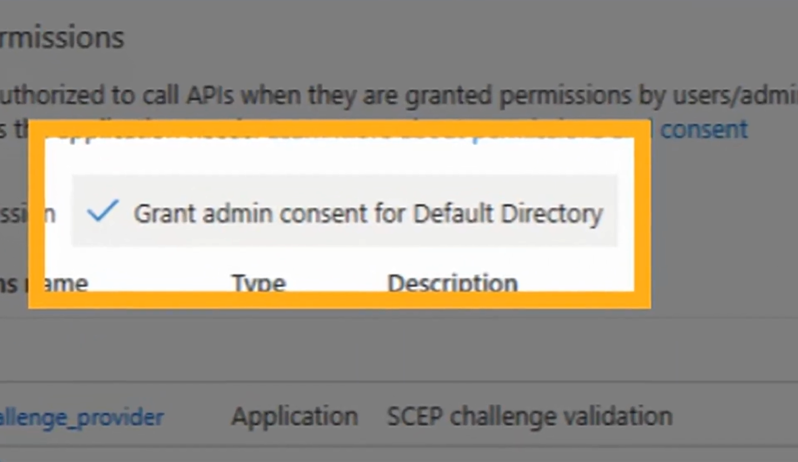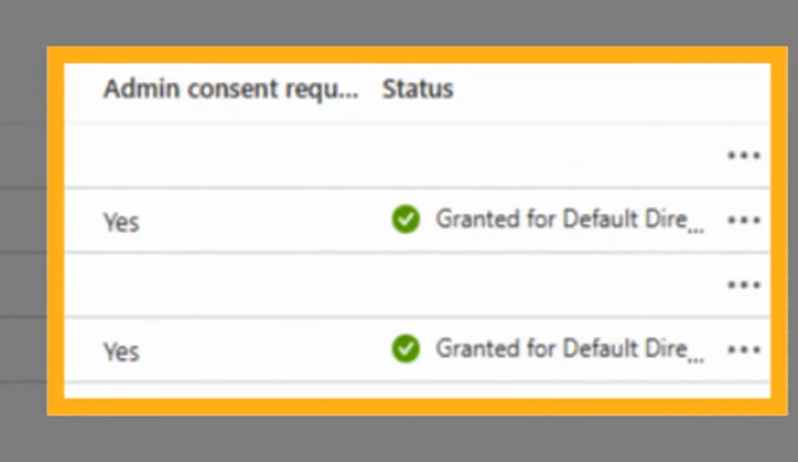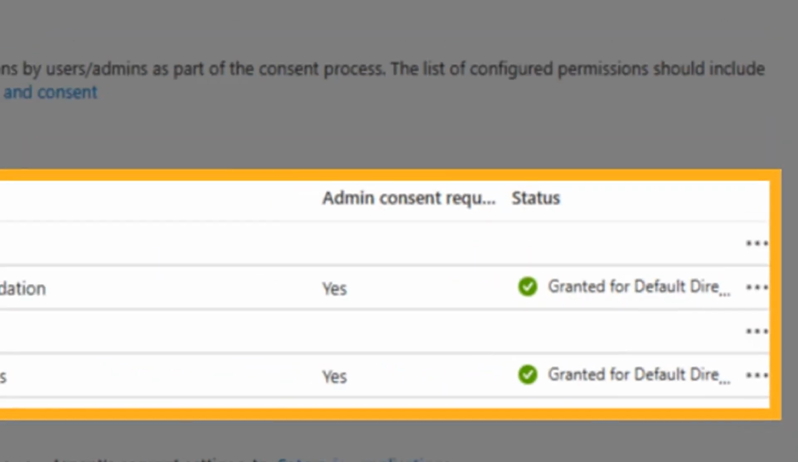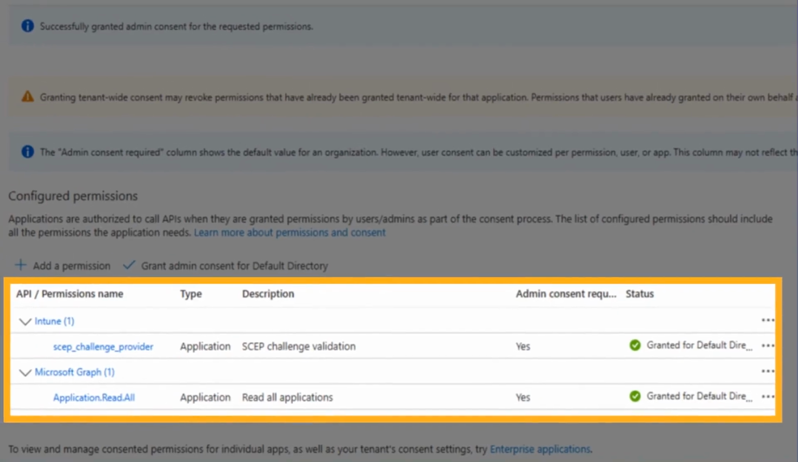The last step here is to grant admin consent. This is required for the permissions to work correctly. Once admin consent has been granted, you should see the status turn green. This completes the Azure app registration.